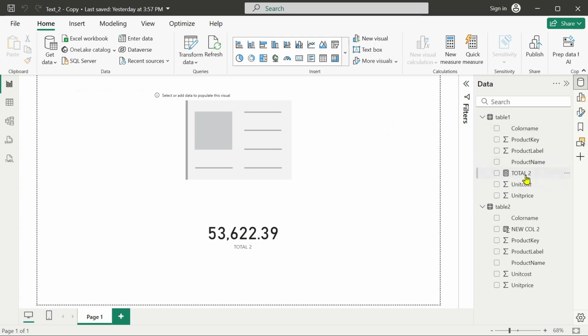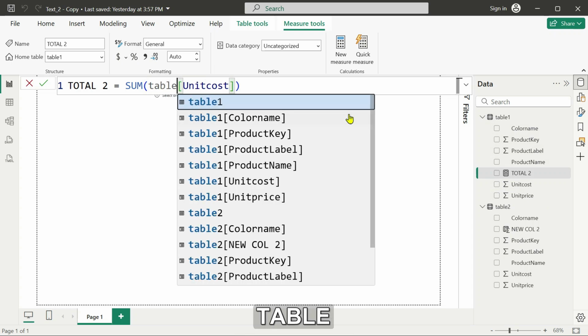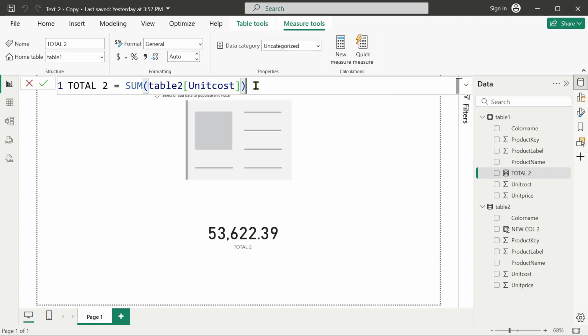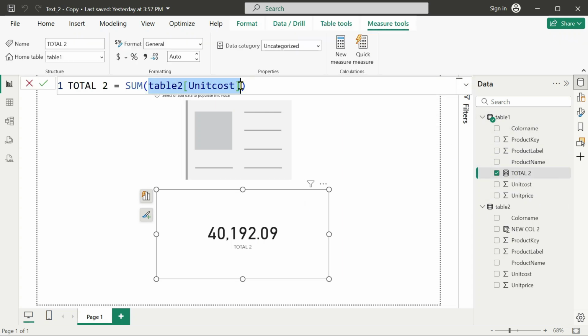But if I used the full reference, for example, it's now in table 1, but if I reference table 2, if I give the function the full path, the full reference to the unit cost column, but now from table 2 instead of table 1, once I hit enter, it's going to recalculate. And now, even though it's living in table 1, the complete reference will tell Power Query to use the data from the unit cost column from table 2.